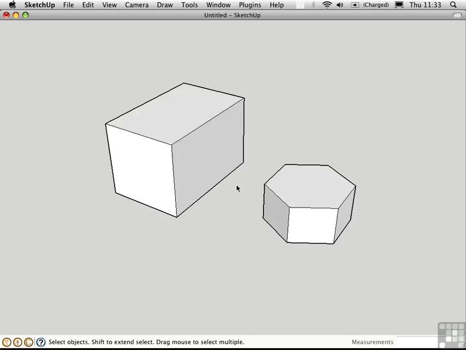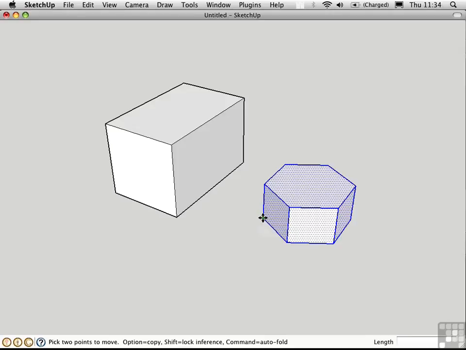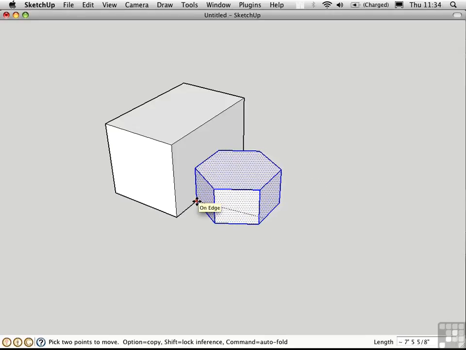We understand that as people, but we need to build that intelligence into the model by turning these into groups or components. Groups are the simpler of these two types. So we'll examine groups first. I'll triple-click to select all connected faces and edges, and then I'll move this over from the endpoint here, and I'll place it along this edge.